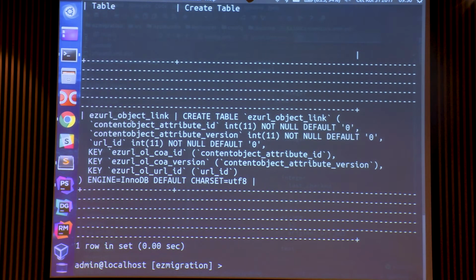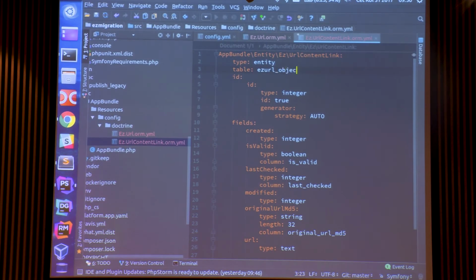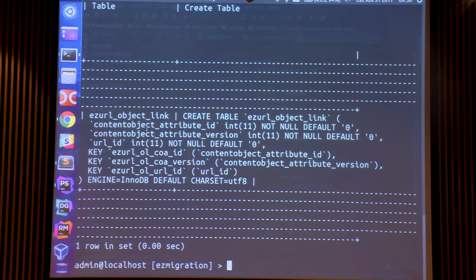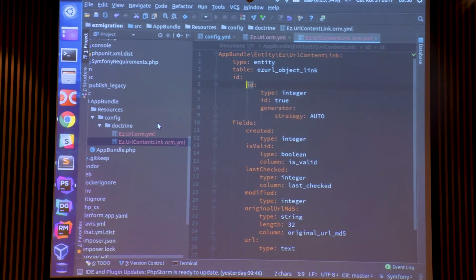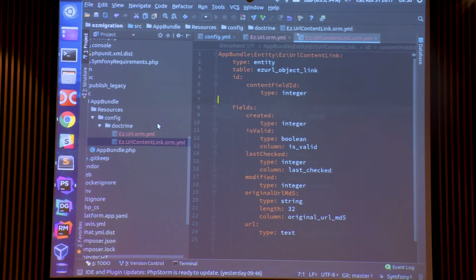fields, which are not primary keys in the database, but we can make them primary keys in the entity without any problems. So we will say that all three of our fields, we will name them with the new terminology. We will not use content object ID, we will use content field ID. So we will name them content field ID. It's an integer, and this time it's not auto incremented.